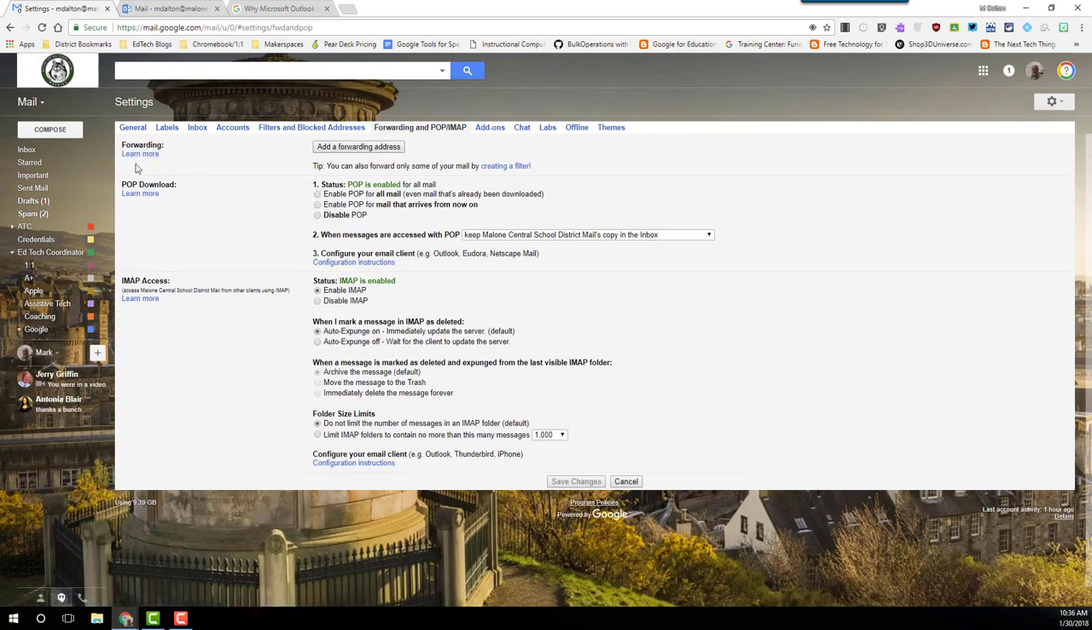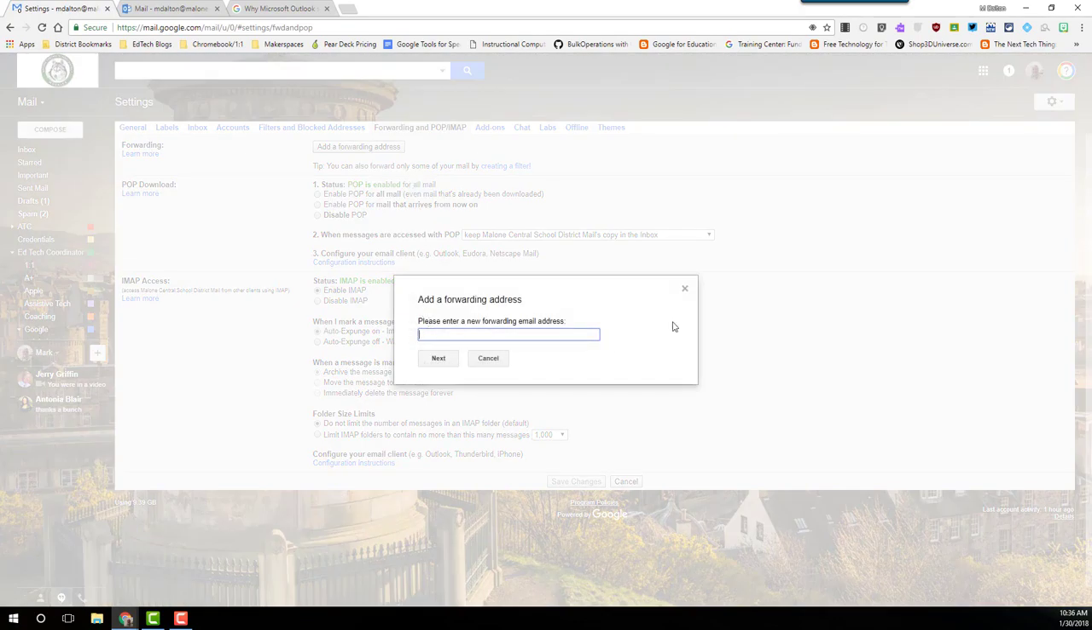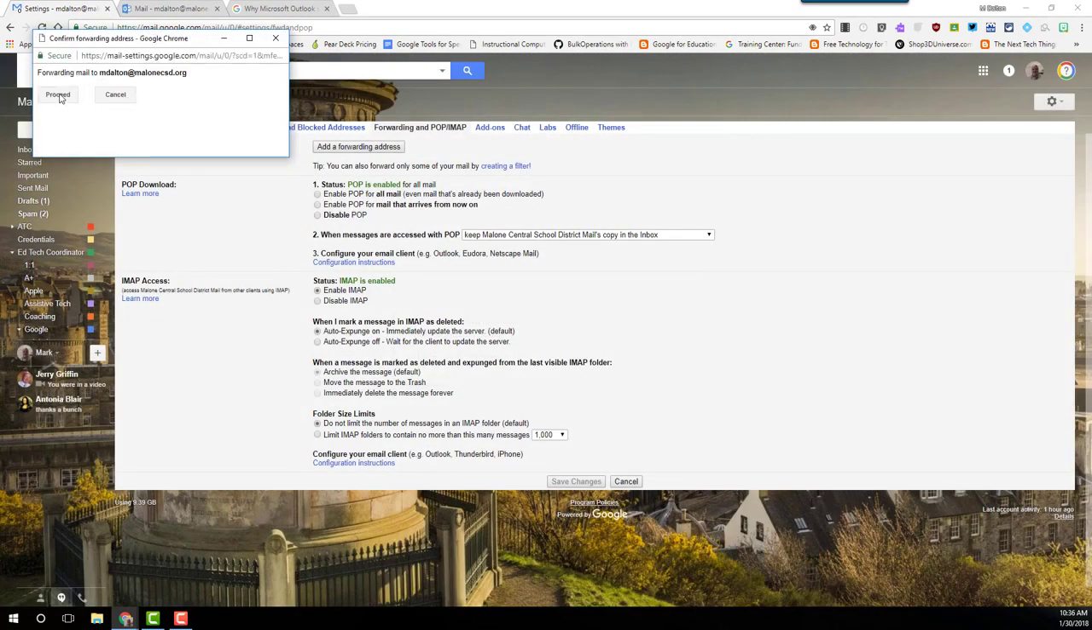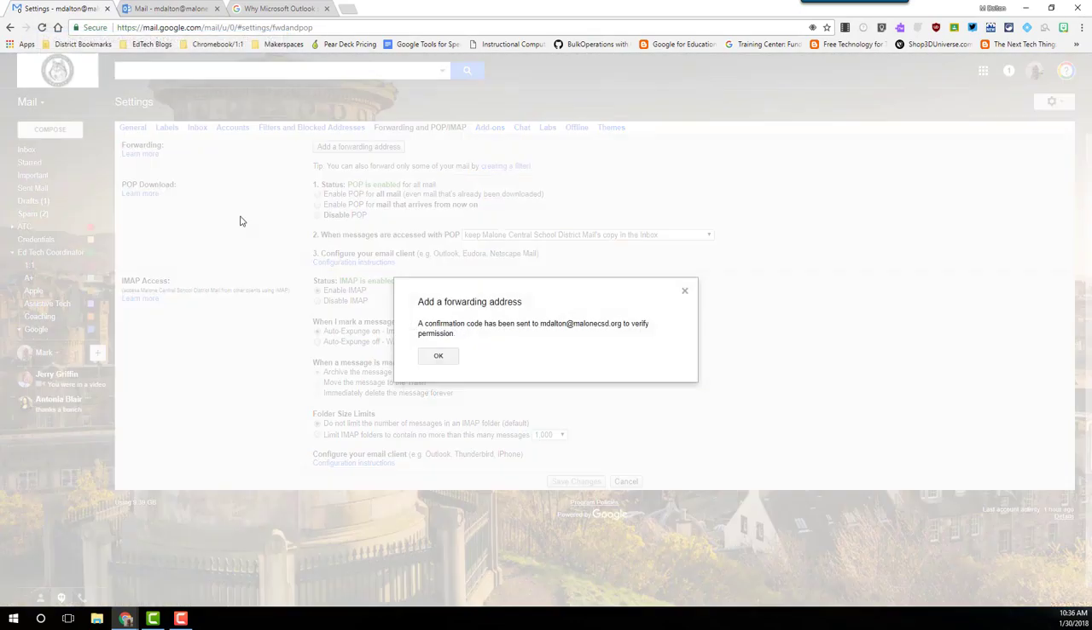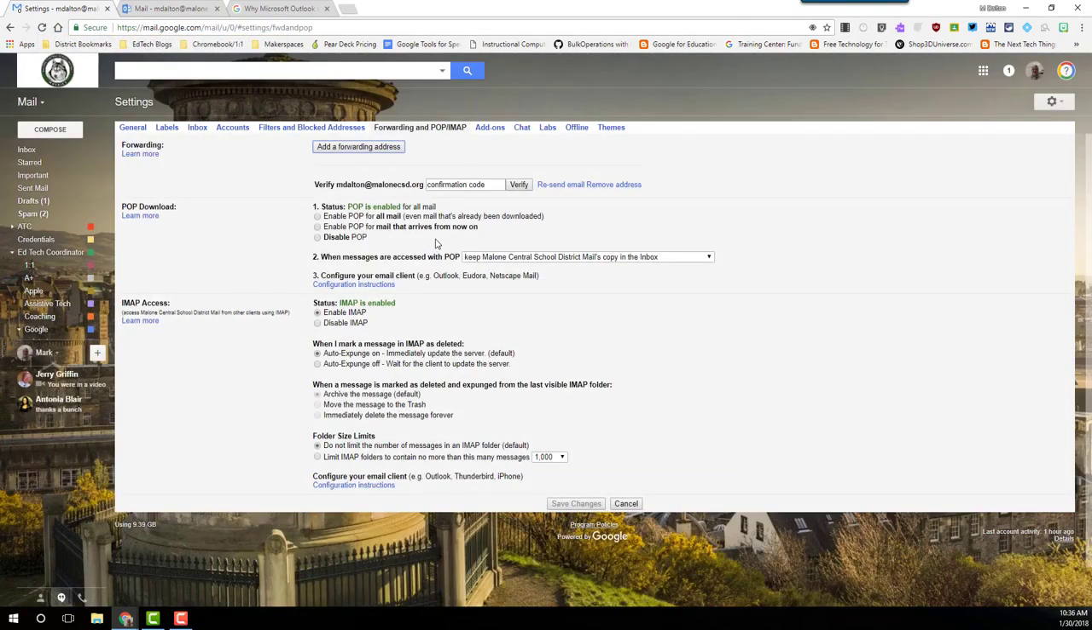Up here at the very top it says Forwarding, and you'll see that I don't have a forwarding address. I'm just going to click the button that says Add a forwarding address, and all I would need to do is type in my malonecsd.org email address, because that's where I want the mail to go. So I would click Next, and I would hit Proceed, and I would click OK.